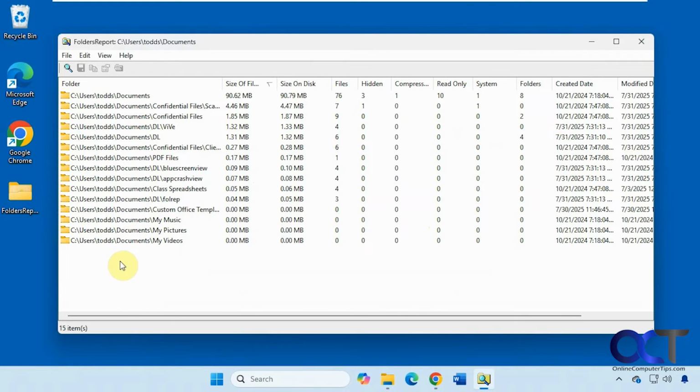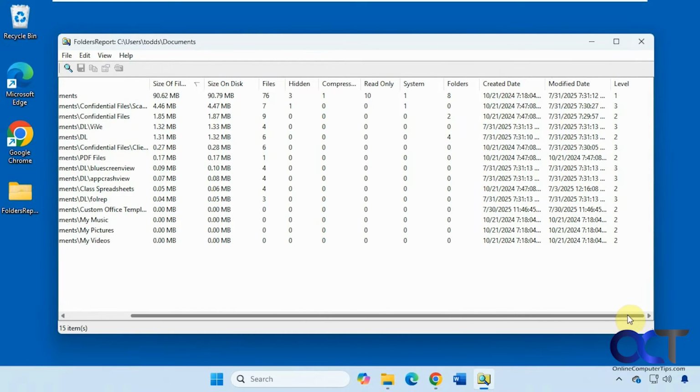Alright, so now it shows all the folders within the Documents folder. And then you have the size of the files, the size on disk, how many files, and it also shows hidden, compressed, read-only, system, and then folders. So this shows 8 folders in there, created date, modified date, and the level.